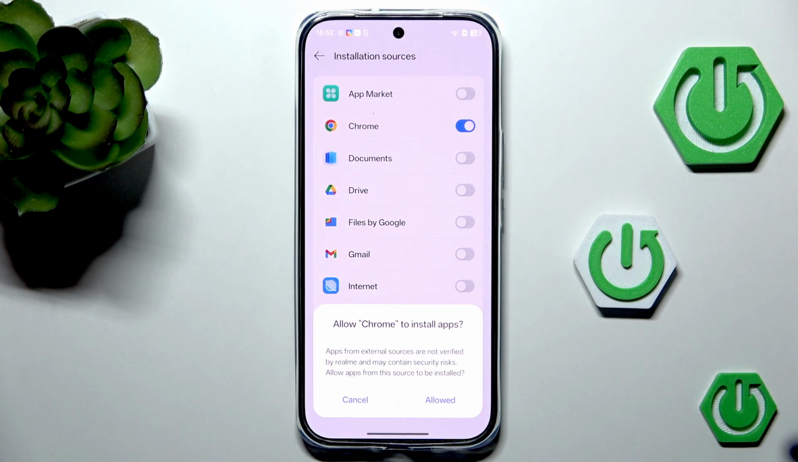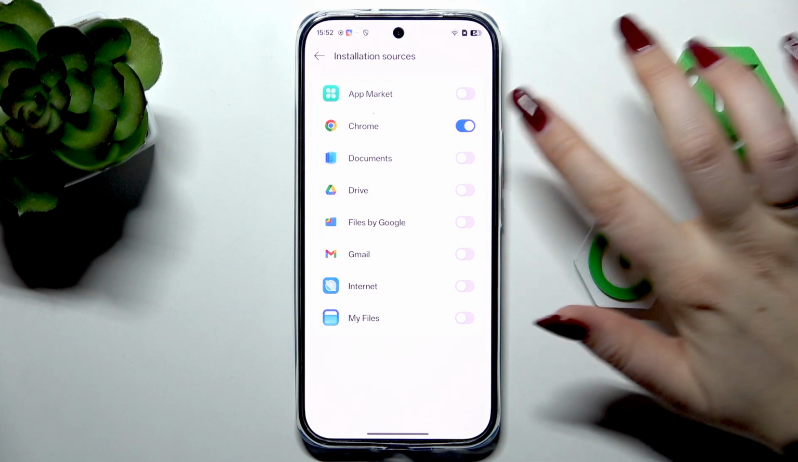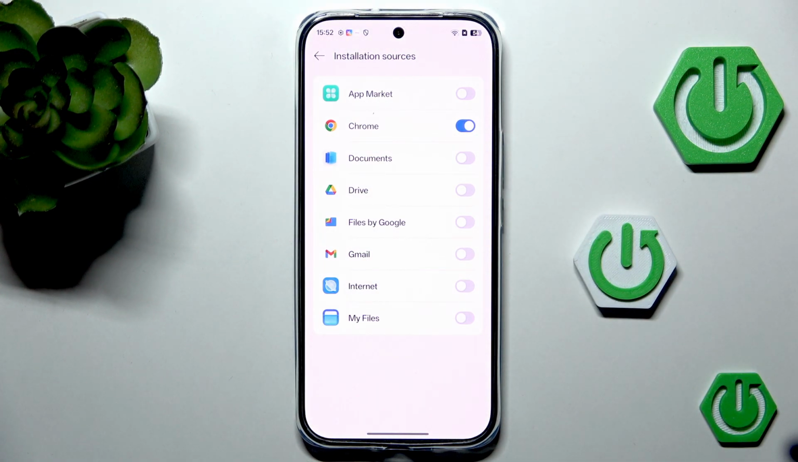responsibility. Some third-party apps, actually most of them, aren't verified by the developer, so you may put your data and actually whole device at risk. So remember about that and choose the apps wisely. Simply tap on Allowed if you're ready, and as you can see, the Chrome is now allowed to install something.